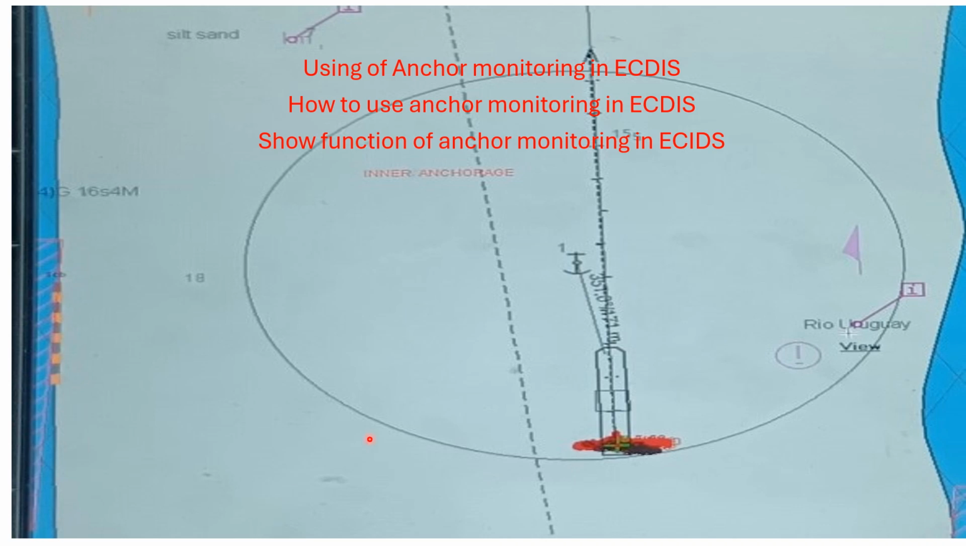Hello, fellow seafarers. Our topic in this presentation is about how to use the function of anchor monitoring in Transas ECDIS.